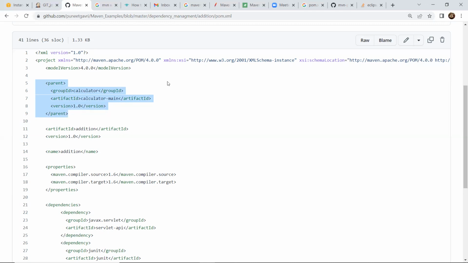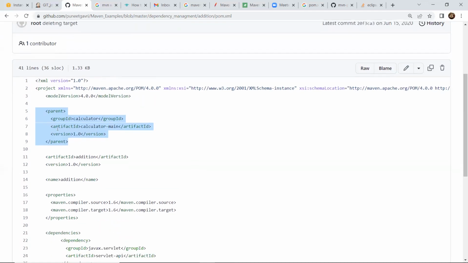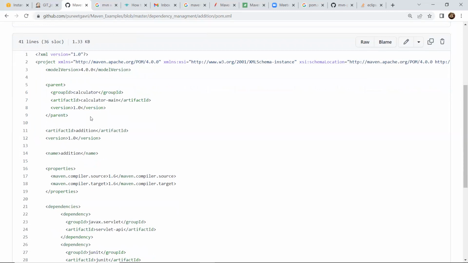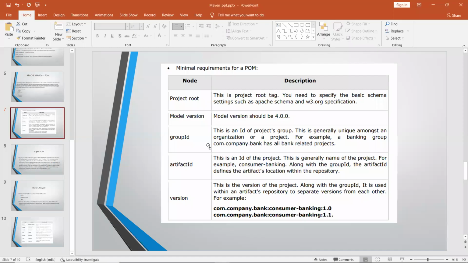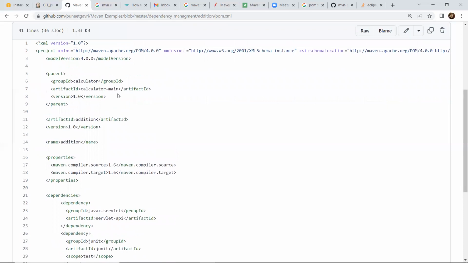Calculator was my base directory, correct? And in the calculator pom, I specified addition and subtract, these two child modules. And inside the child modules' pom, I have specified the parent. That is linking. This is just for linking. This is telling this pom.xml that it is linked with the calculator, and the calculator is the parent. It will take the group ID of the parent only if you're not specifying one.